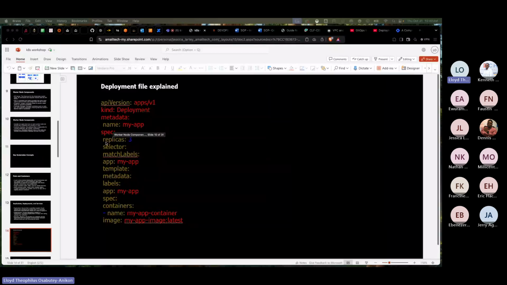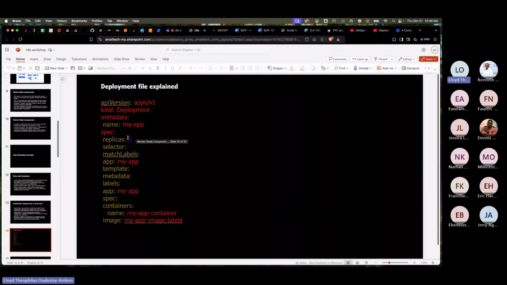And then the spec, or the specification, basically defines the desired state of the deployment. I spoke about this in my explanation of the architecture. Then the replicas: here we are defining three. So the desired state of the application, or the pods that Kubernetes must maintain all the time, is three. In case any of these three pods dies, Kubernetes must ensure a new pod is created to maintain the state at three.